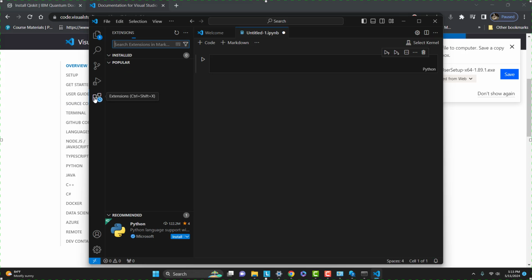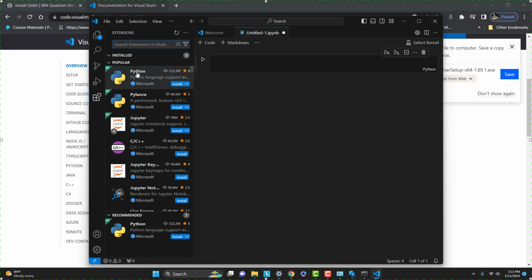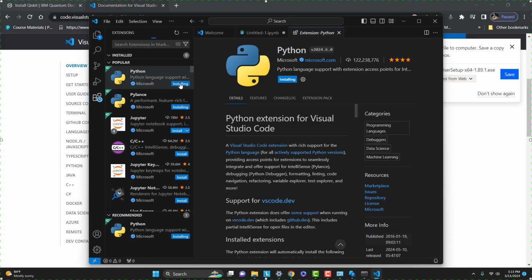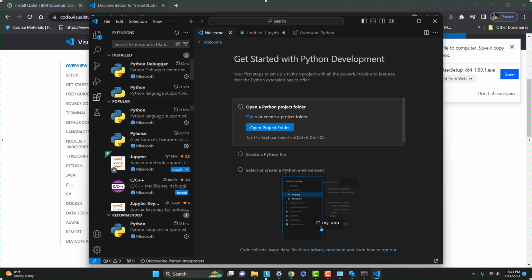Over here, extensions. And we need the Python extension. It shows up as the number one most popular one. That is the one that we want. So install. And it just tells me here it's installing. Open a Python project folder.